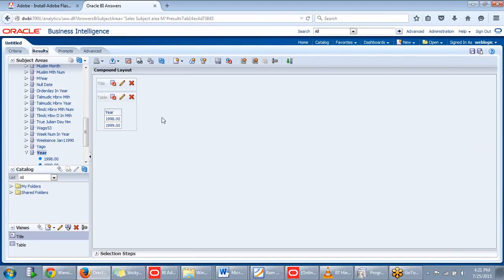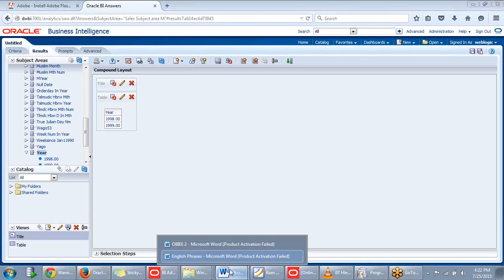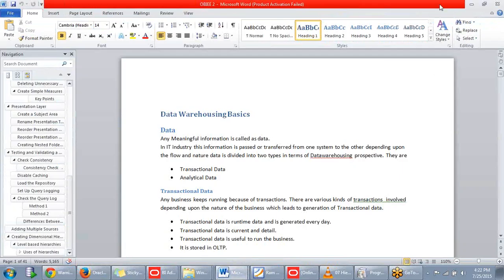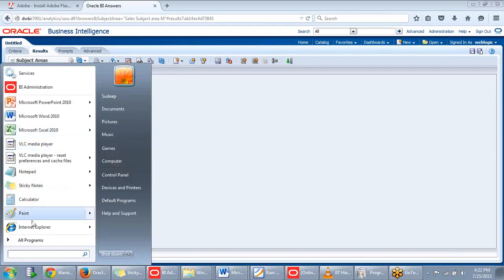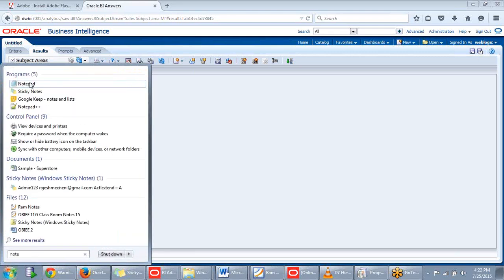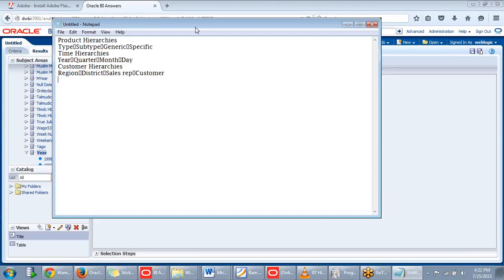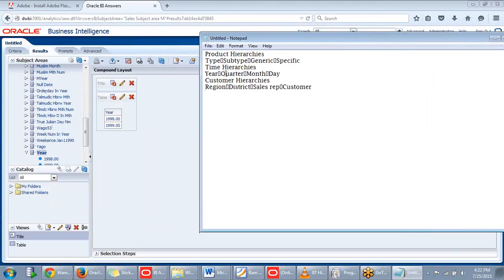As per our hierarchy design, when we click on year, it should navigate to quarter, and when you click on that quarter it should navigate to month, and from month it should navigate to day.